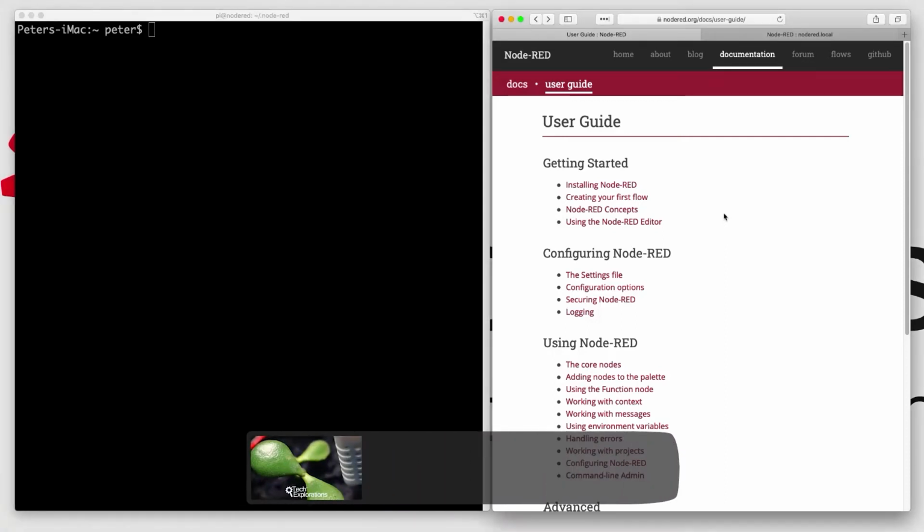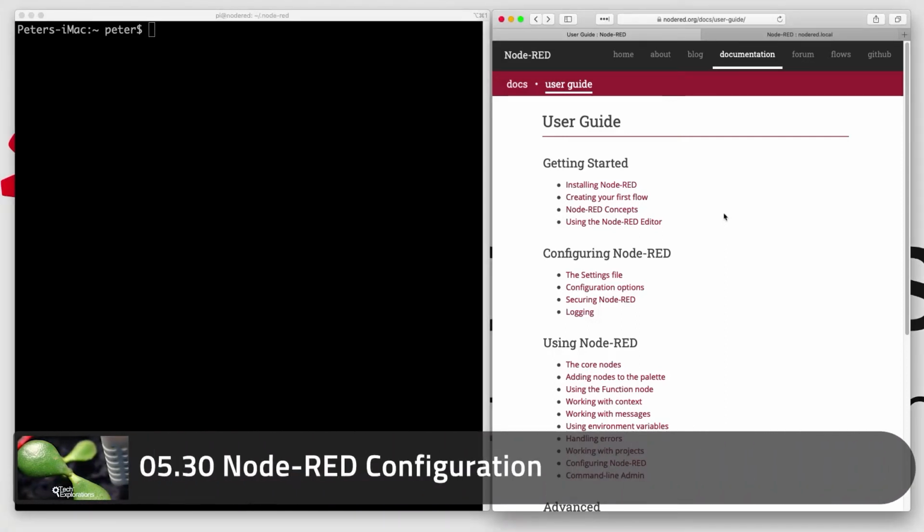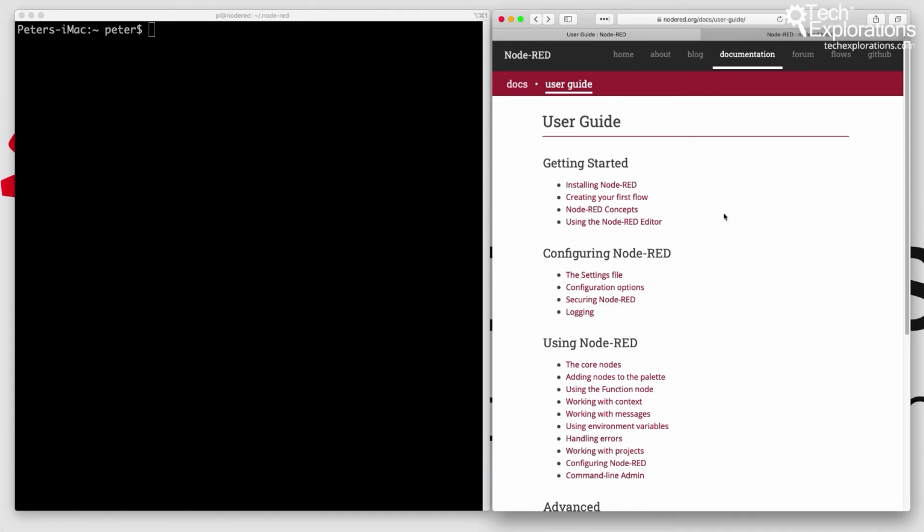Hi, welcome back. At this point, you've got a fully functioning and working Node-RED installation on your Raspberry Pi, and you can actually go ahead and start creating your flows. But I wanted to show you that there is actually a configuration settings file that contains various configuration options that you may want to take into account and customize your Node-RED installation to suit your needs.